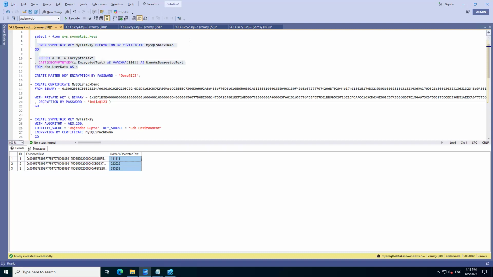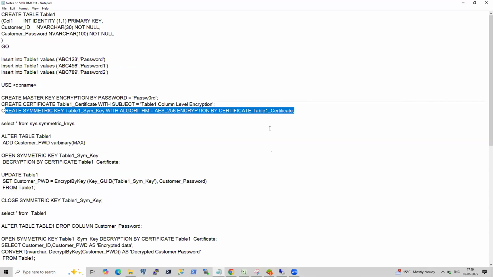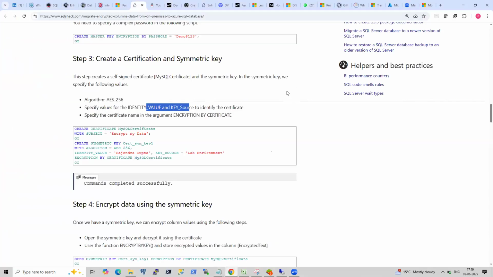Okay. So any questions on this topic? Yep. Hi, Vamsi. Actually, I have not worked much on encryption, but I just need to understand the purpose of identity value and key source, and also if we execute that on-prem, will it have any other impact?